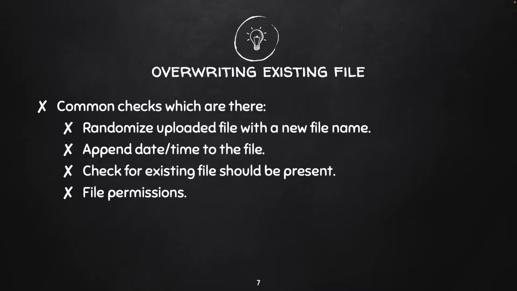Okay, similarly we can have a check for an existing file which is present, and if we are trying to upload a new file with the same file name, we can just discard the newly uploaded file because a file already exists with the same name. Okay, now also we can have some file permissions in place.